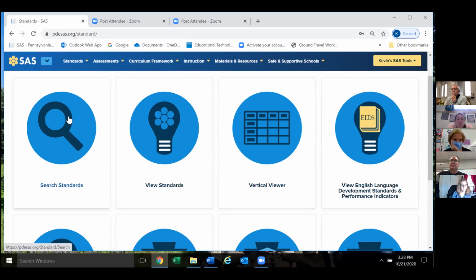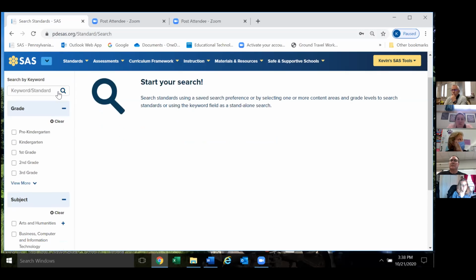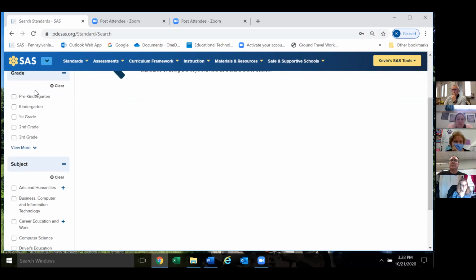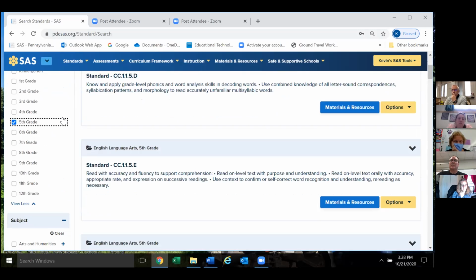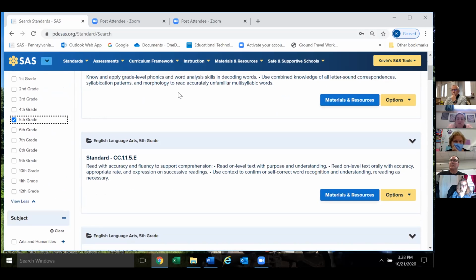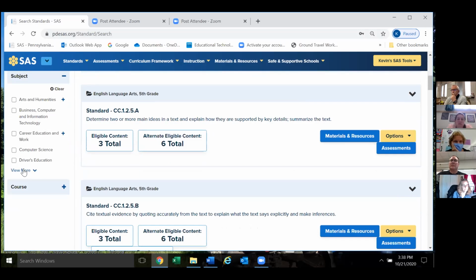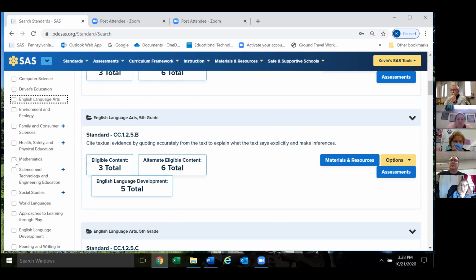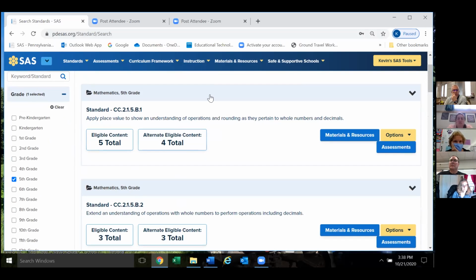If we go to the search, because this was a big change in SAS, it's a lot different. Before there were some yellow bubbles that said grade level and content. Now we have a wireframe on the left. You can search by keyword or standard, or we can search here by, let's go with grade. Click on 5th grade. Once you click on 5th grade, all the 5th grade standards come up. We can scroll down even further and click on content area, and we're going to click on mathematics. So now we have all the 5th grade math standards.